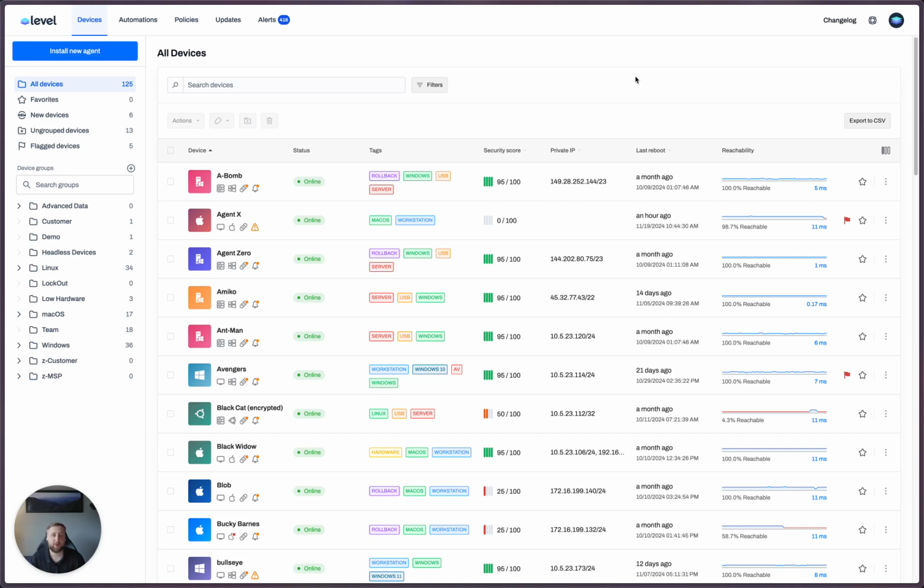Hello. Today, I'd like to show you how you can patch third-party applications using Level.